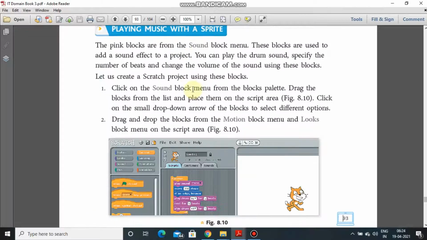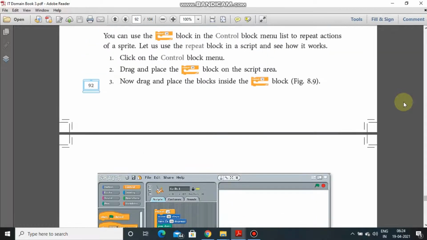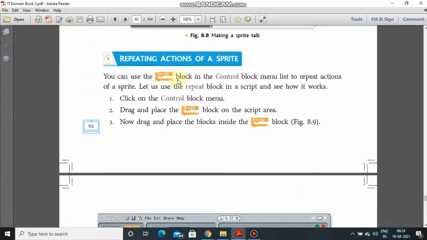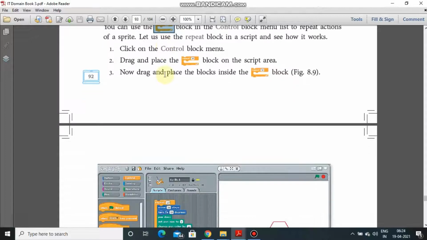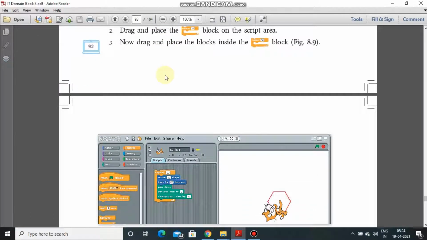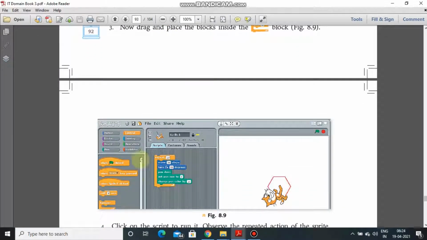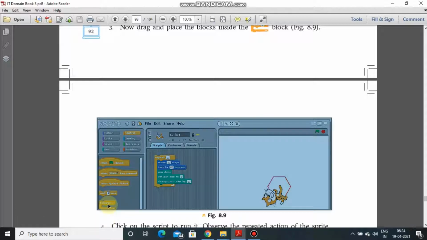We also learned about repeating a particular action by using the repeat block, and it can be used to repeat certain actions the number of times we want. There is another option also, which is repeat forever, which will keep repeating the action until the stop button is pressed or we stop the action.